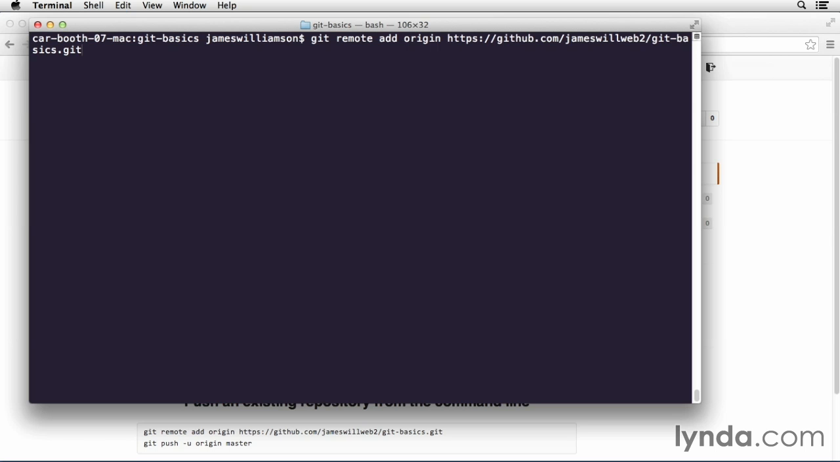Next thing I'm going to do is paste in the URL that was given to me by GitHub, and I'll hit return. No error message means that that worked great. Perfect. So now that we've established where our remote repository is, we need to push up files to it. And to do that, we're going to use git push.